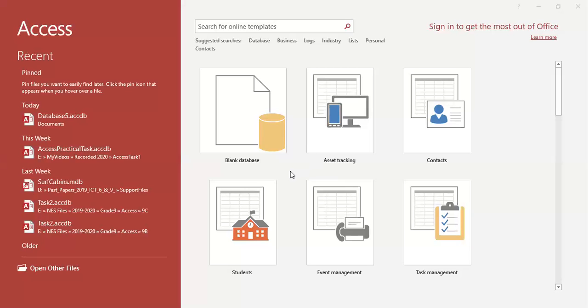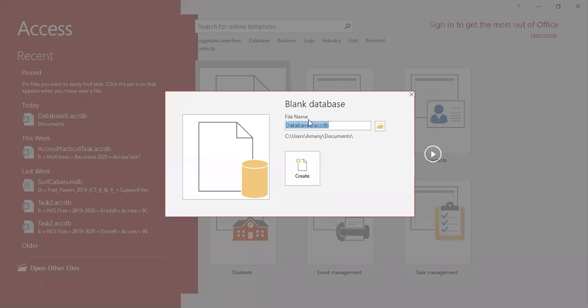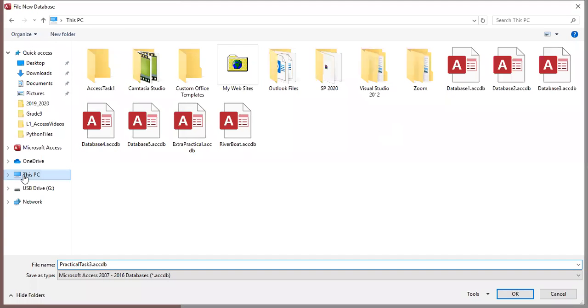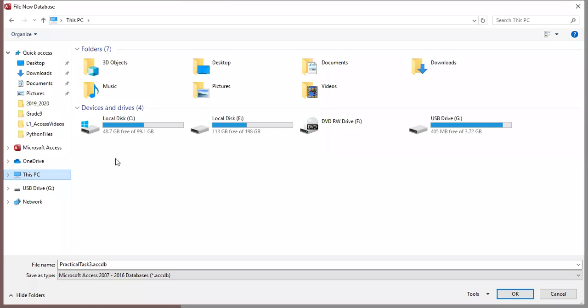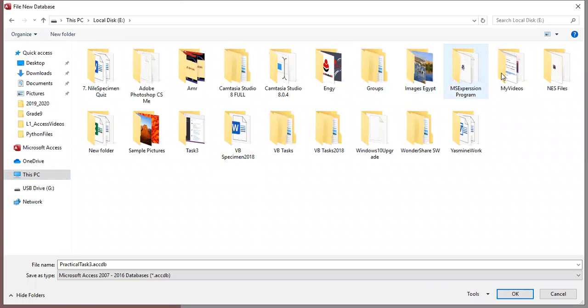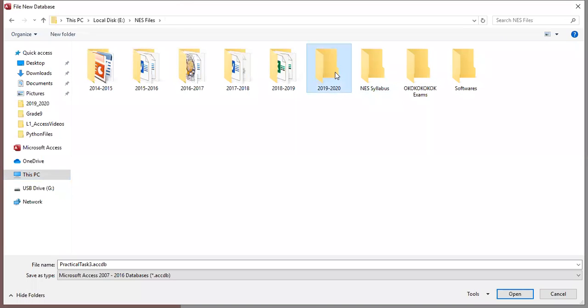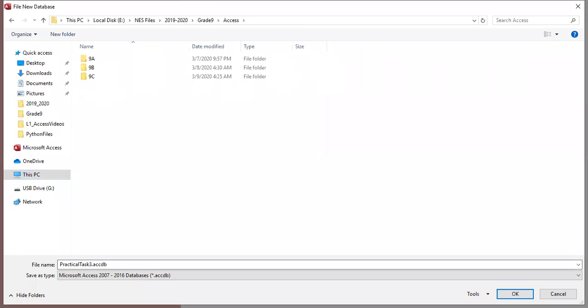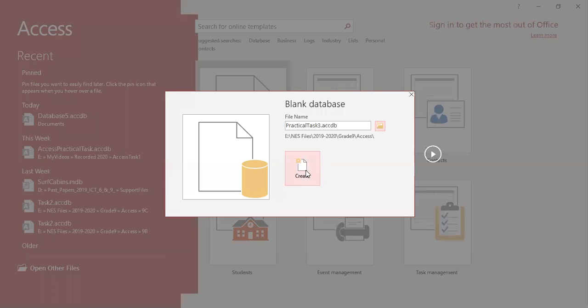All right, everyone, now I'm going to single click on the blank database. Then I'm going to name my file practical task 3. Browse to save my file. I ask you, in this step, to determine the path you're going to save your file, as usual, like we did in the lessons. Okay, and then I'm going to choose create.